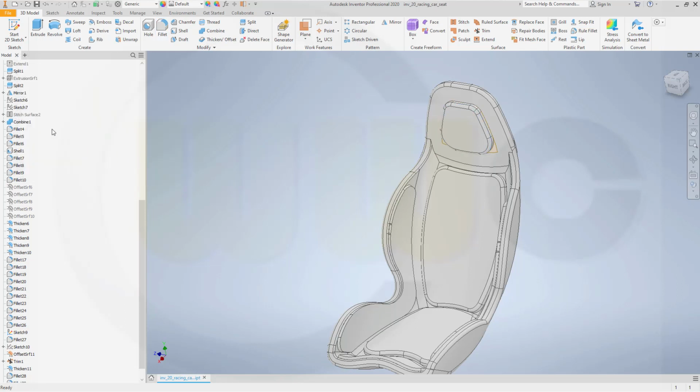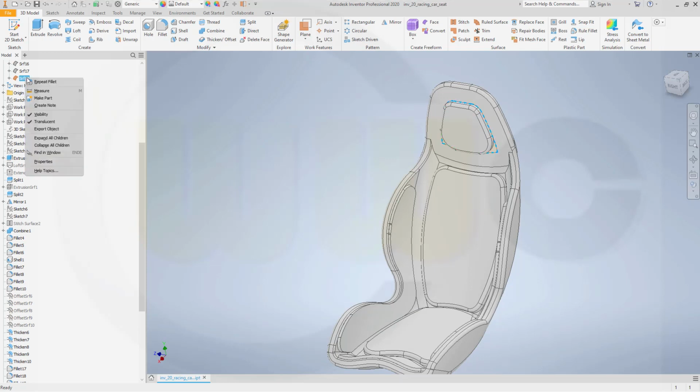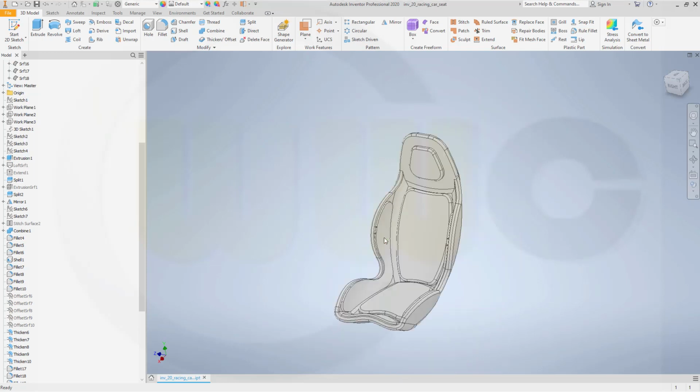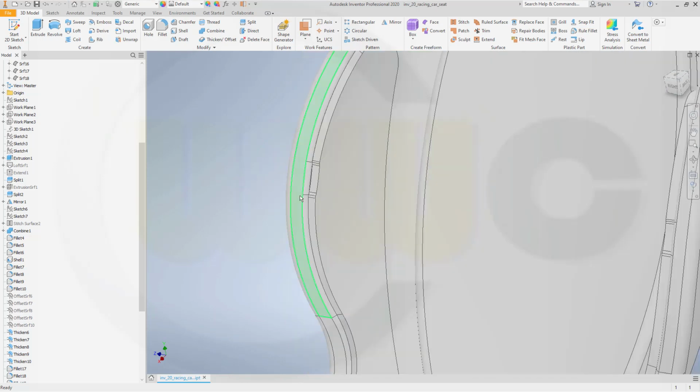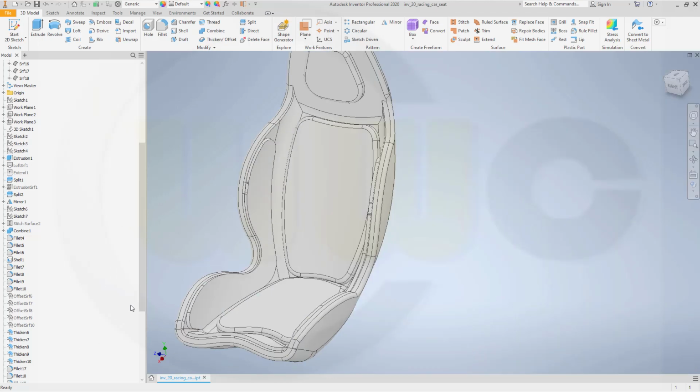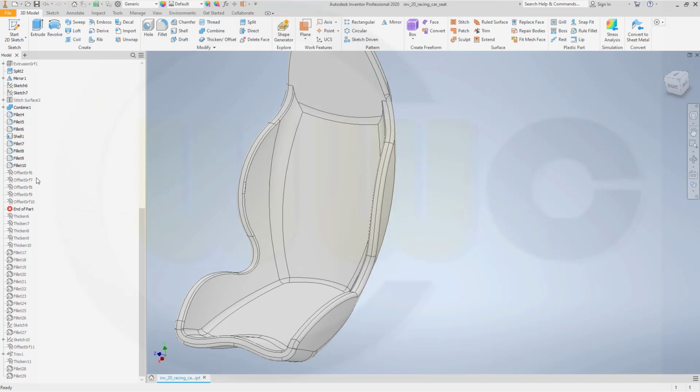Okay, hide that last surface, at least for the moment. And I noticed my offset face here was not very good, so I have to retract and retrace. So go back to those offset surfaces and show them.